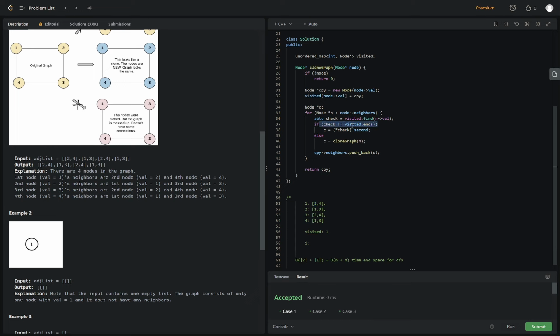So that's not going to be equal to the end, meaning we're going to call clone graph on this end value. So we're going to clone graph on 2. We're currently working on 2. I'm going to put up a star there for where we currently are.